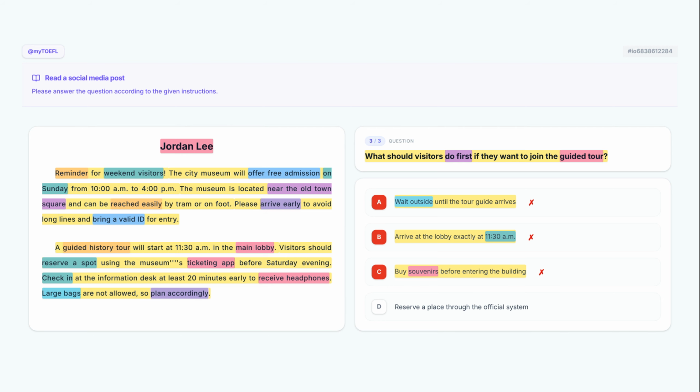Let's evaluate option D together. Reserve a place through the official system. In paragraph 2, the author states visitors should reserve a spot before Saturday evening. Since the tour is on Sunday, this reservation is the first required action. This matches official system perfectly.